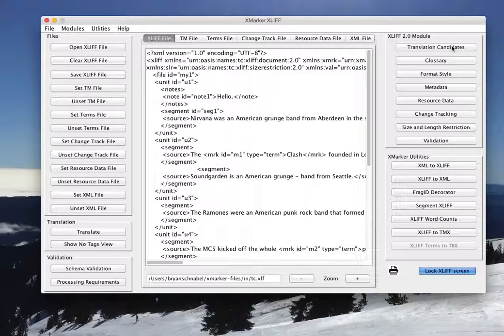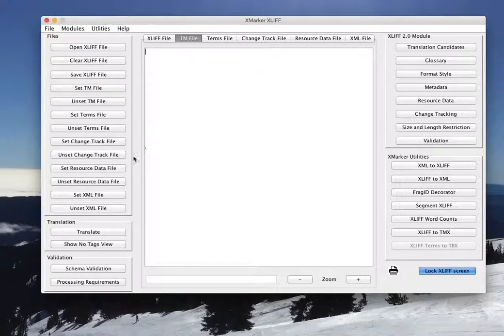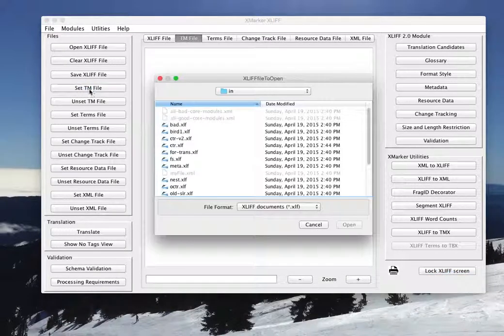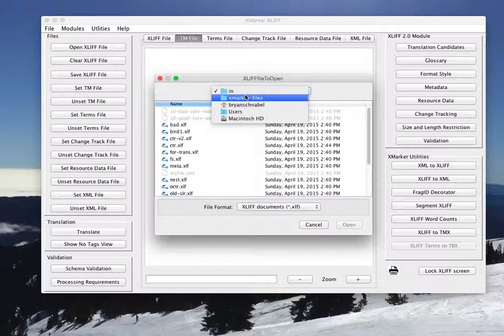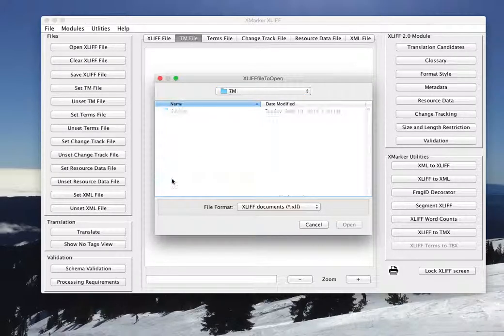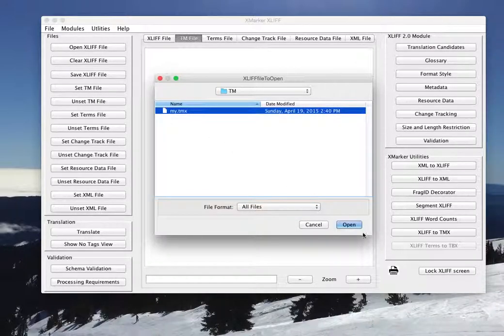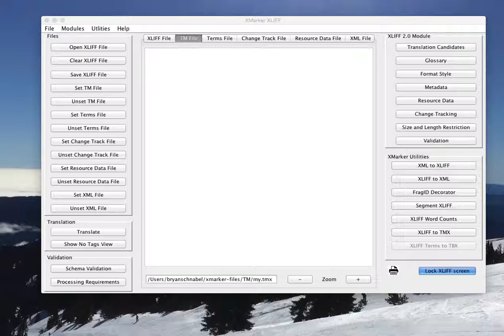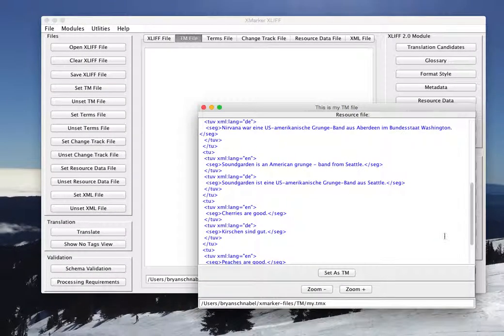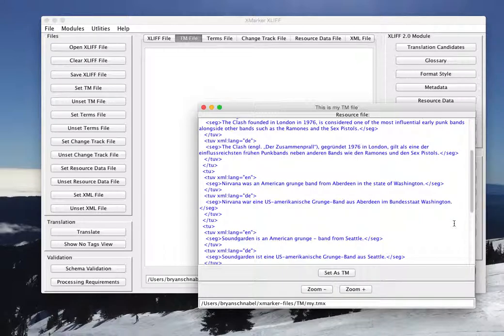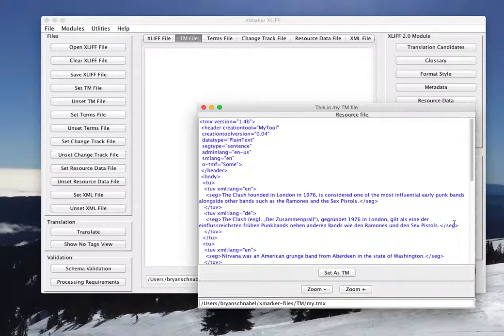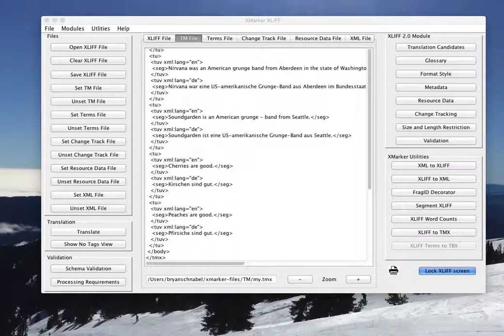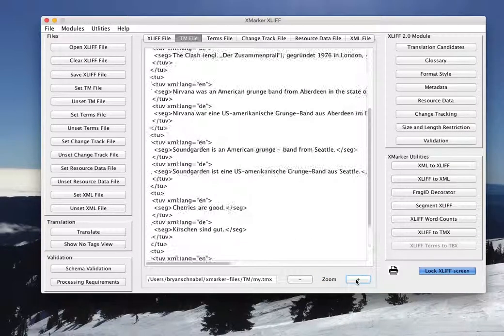So if I want to use the translation candidates feature, for example, I can open a translation memory file. So I set my TM file, and again this comes right out of the box. I go into my TM directory, and I'm going to say all formats. I'm going to pick my TMX file, and that pulls up another window, and it says, do you like this translation memory? And I see that it has some of the translation segments that I want, so I'm going to set it as my TM.